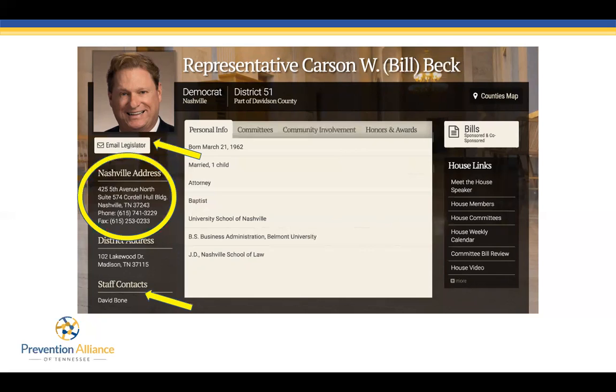While all offices are located at the Cordell Hull building, which is located at 425 Fifth Avenue North, the suite numbers are the individual office numbers that you'll need to know. Be sure to look at the staff contacts. You'll see it highlighted with the yellow arrow at the bottom. That's the staff person you'll be reaching out to speak with.